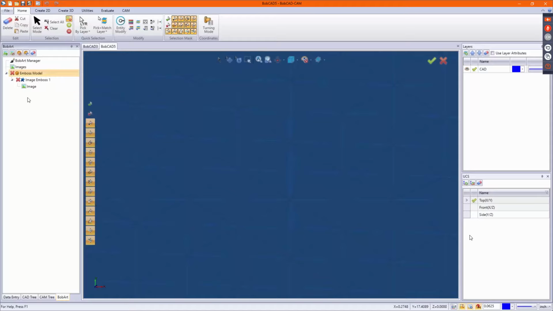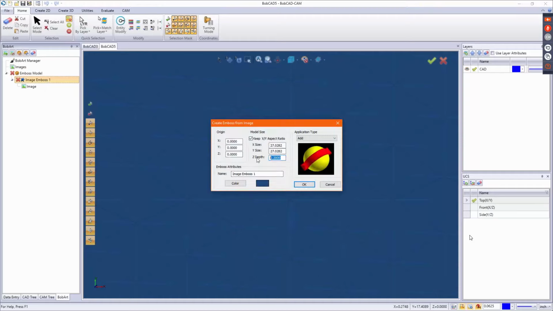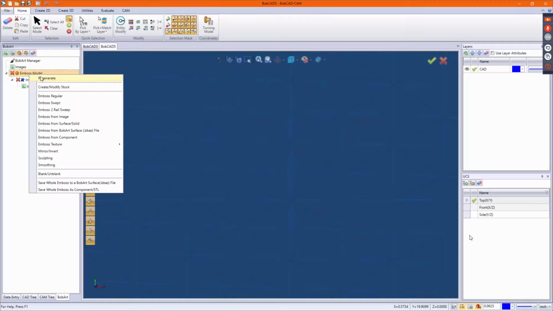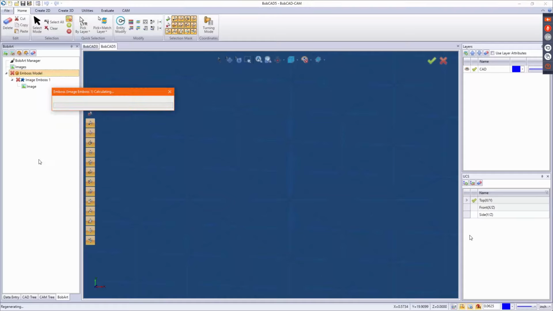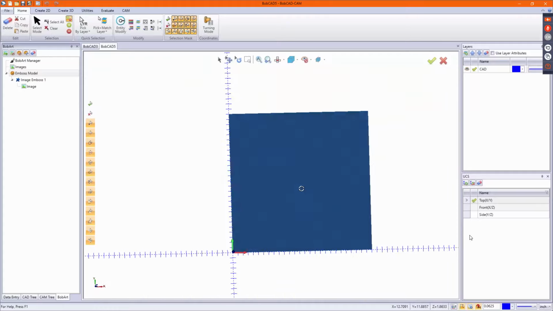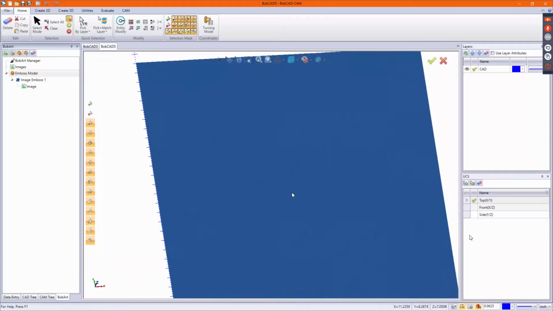Now I've changed something on that. I've right-clicked on the emboss image and I went to edit and I changed it to 200 thousandths depth. In order to have that change take effect, you hit OK, right-click Emboss Model, and then hit Regenerate. So it's starting to give me a little more detail, but it's not great. It's not quite what I expected. But it's something you could always use as a texture.